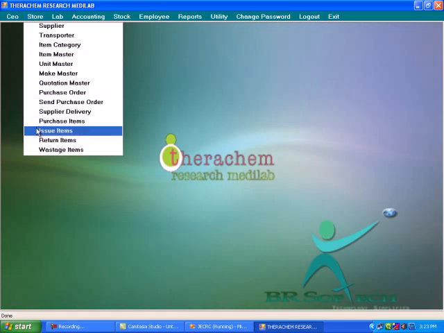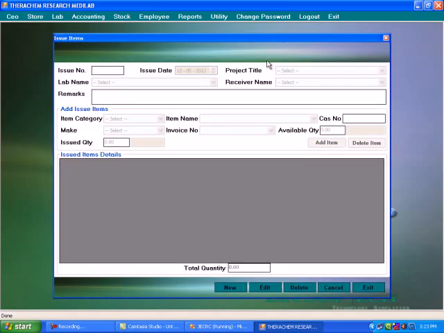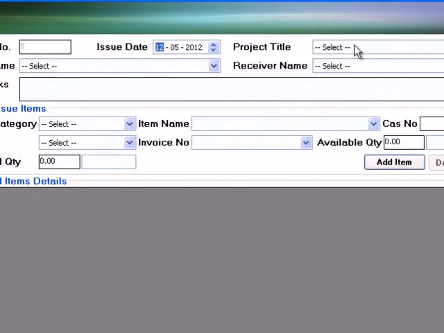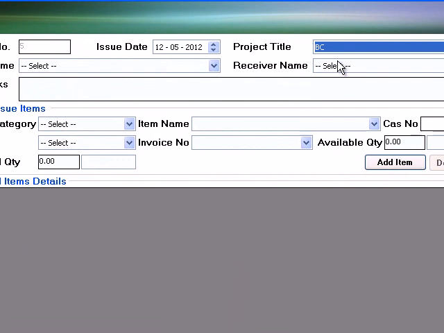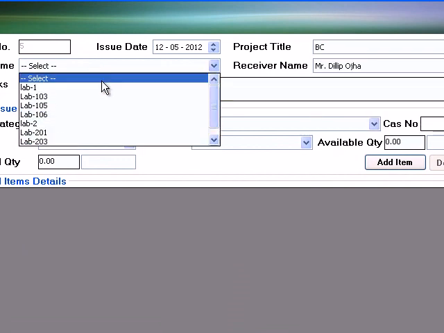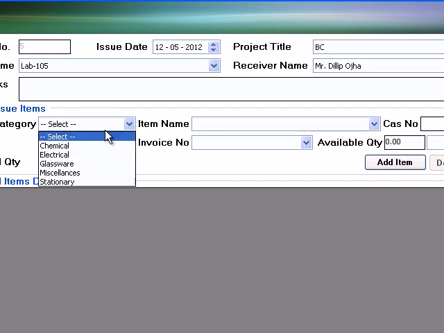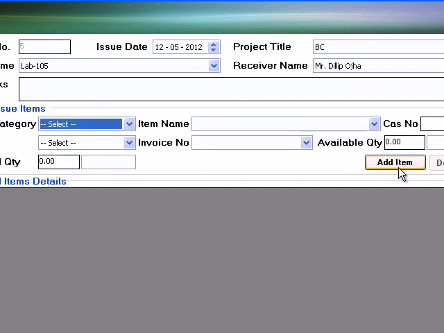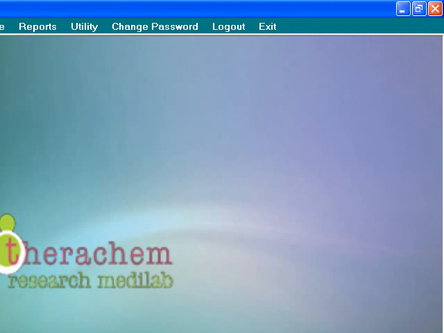The next submodule is issues item. This is the form which contains the information about all the issues item. Similarly, again we need to press this new button. We need to fill all this information about the issue item, like project title, receiver name, remark, lab name, item category name, make name, item name, like that.